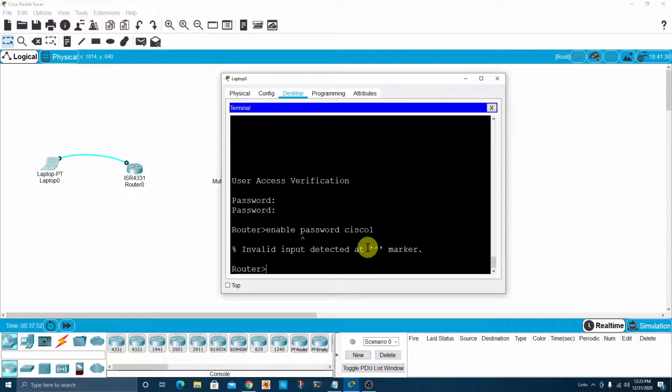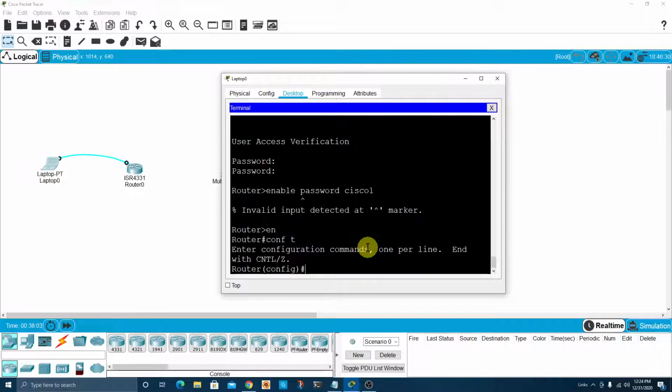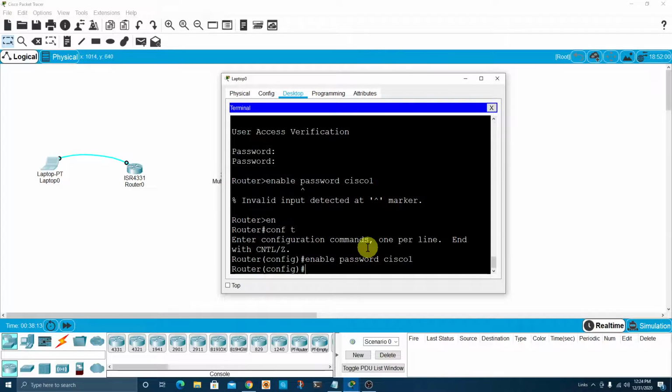Oh, I'm in the wrong spot. You need to be in the global configuration mode. So we got to go enable to get the privilege, and then conf t, and now we're in global configuration mode. Again, the command is enable password, and whatever you want your password to be. So I'm going to choose Cisco1. There we go. Set.